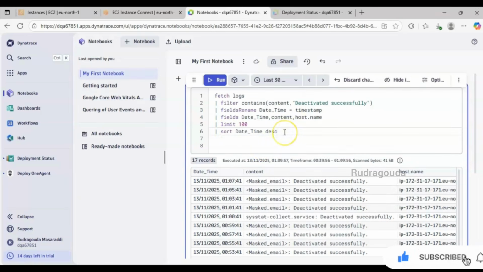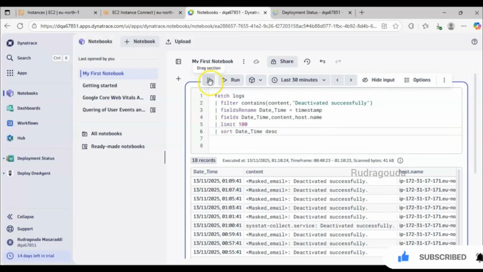So DESC is for descending. So I click on run. What it will do is give the data in descending manner. So 19, 41, 17, 41, 15, 13, 11. You can see, right? It is in the descending format now.